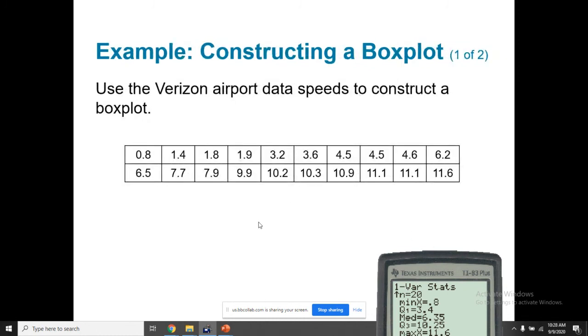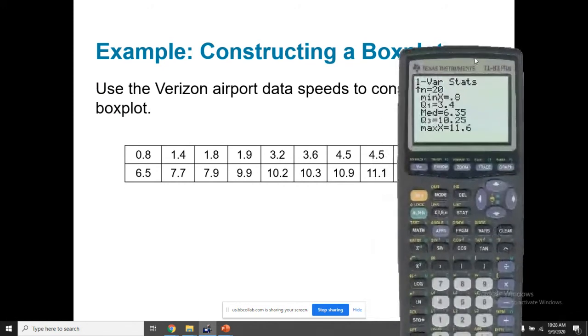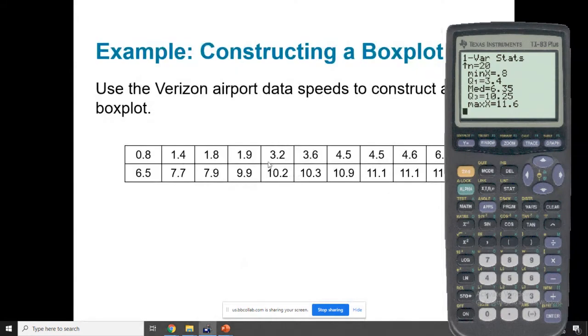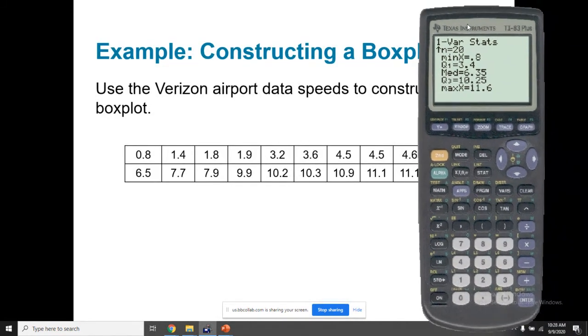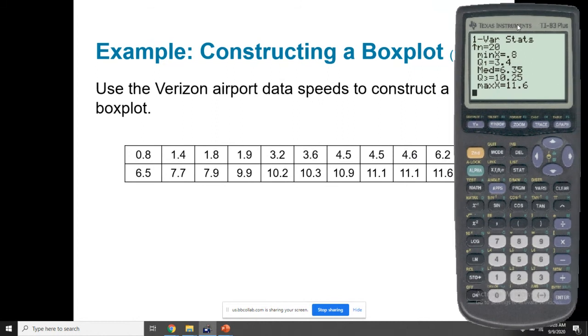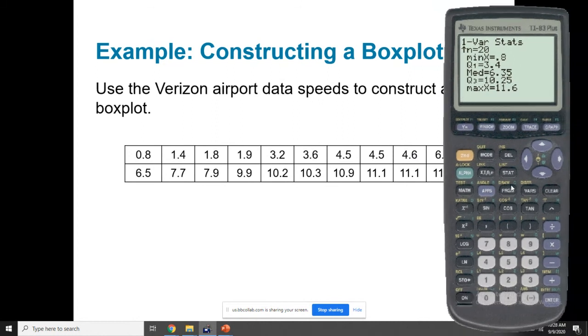So let's see how to calculate a box plot using the calculator. Now we're actually going to use the same data set as before, but there's a couple of quirks to graphing a box plot. You should already have the same data set in your list 1.